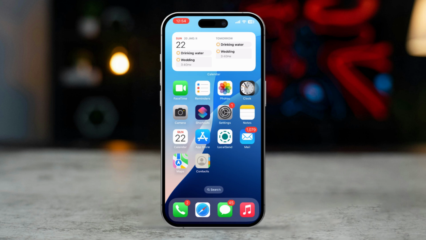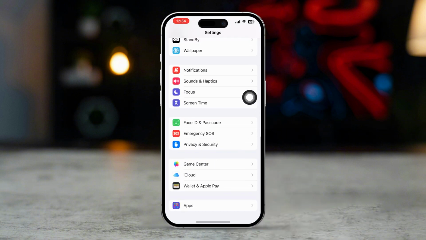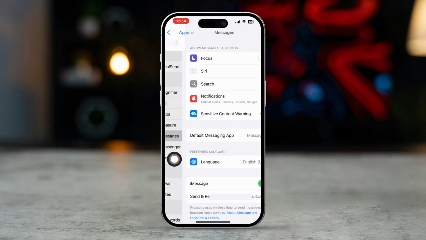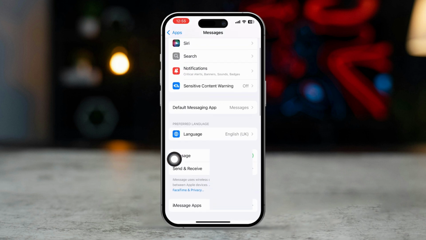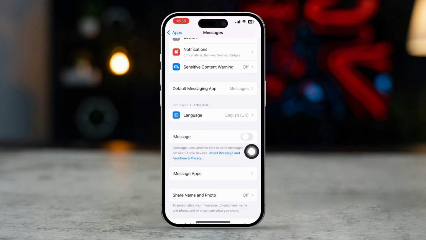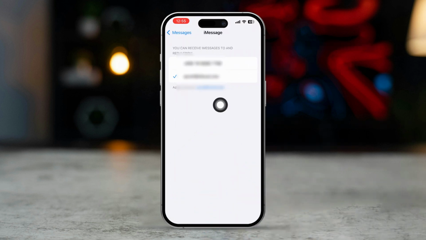Solution 1. Check iMessage settings. Open Settings, scroll down, tap Apps, find the Messages app, tap Messages, ensure iMessage is turned on. If it's already on, toggle it off and then back on. Tap on Send and Receive, and make sure to activate your iMessage on iPhone with your number or Apple ID.